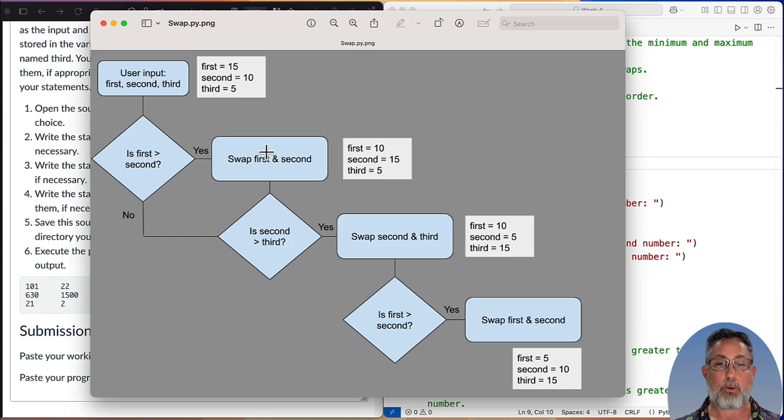So now we're going to continue on our flow chart. Is second bigger than third? Well, yes, it is. So we're going to swap the second and third. So now we have 10, 5, and 15. So we have to do one more test because now we moved things around. We have to go and see, is first bigger than second again? Well, yes, it is. Let's swap it, and now we have the right values.